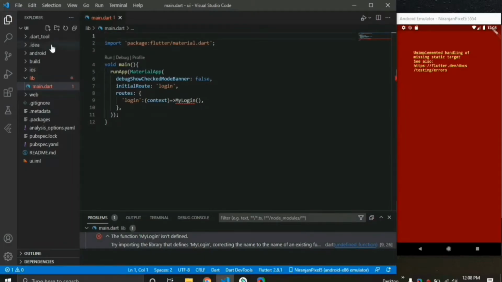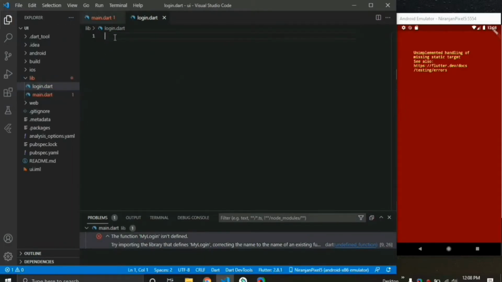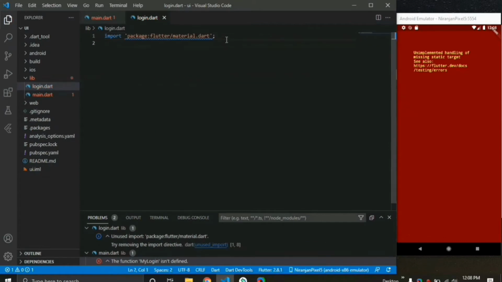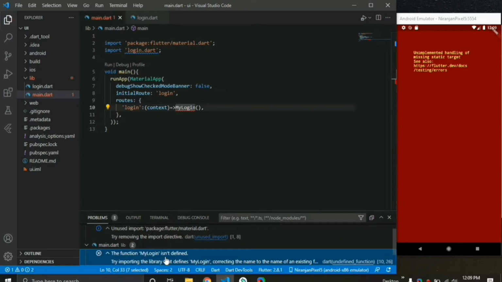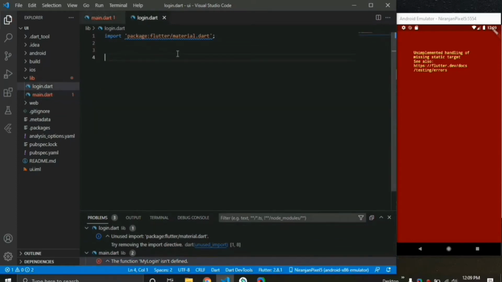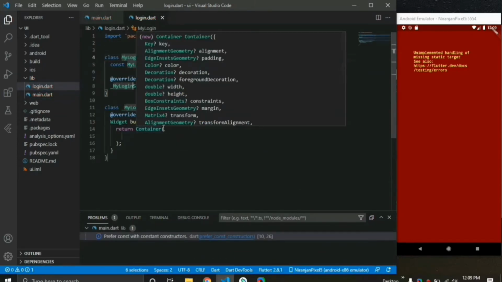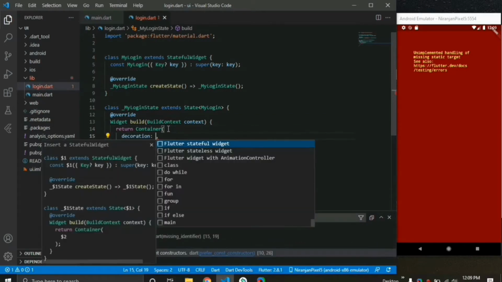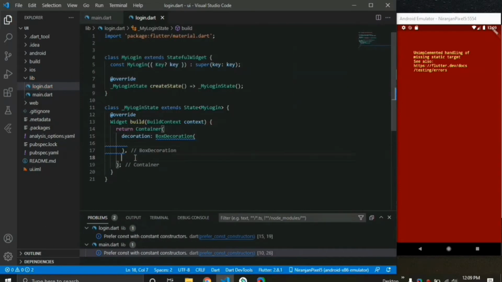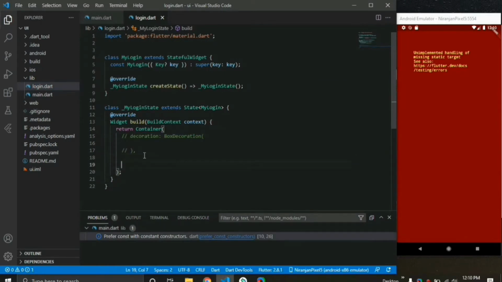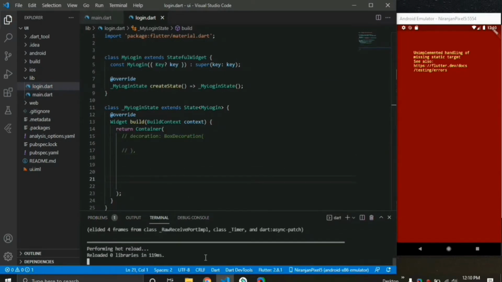To make our code very clean, I am going to create a new file login.dart, and inside it I will create a stateful widget. So before that, let's import login.dart in our main.dart, and inside login.dart let's create a stateful widget and call the MyLogin function. Use the BoxDecoration property under the decoration to give the background image, and while recording I have commented it out. We'll be talking about it later in the video.